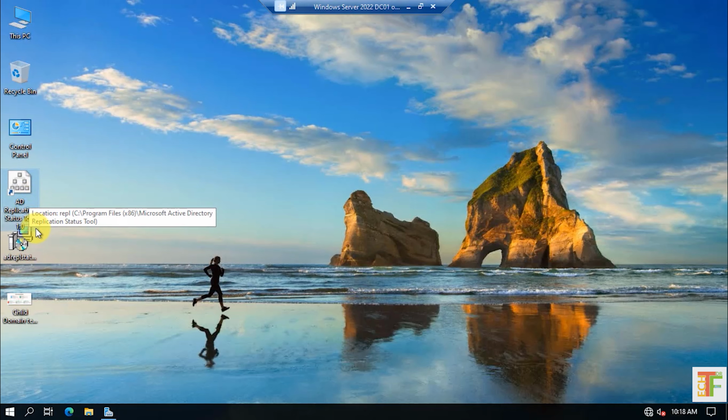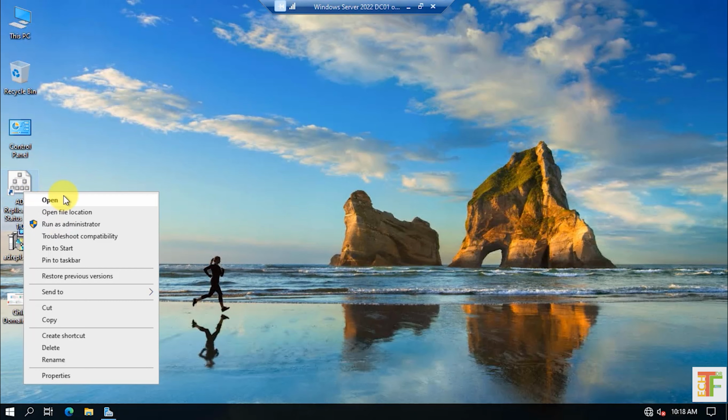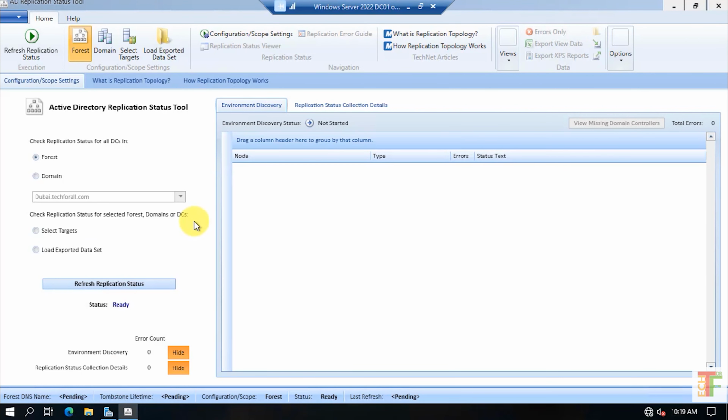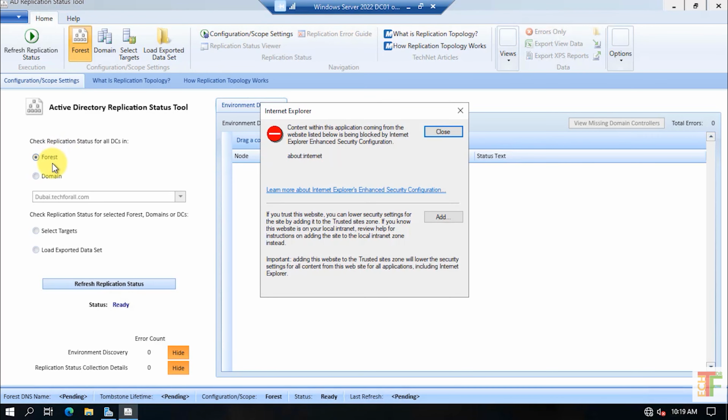After the application is installed, there will be a shortcut on your desktop by the name of AD or Active Directory Replication Status tool. All you need to do is right click on it and select Open from the right click menu. After the application is launched, you have two options. Either you want to check the replication status for the entire forest, or you want to check the replication status for your domain controller.